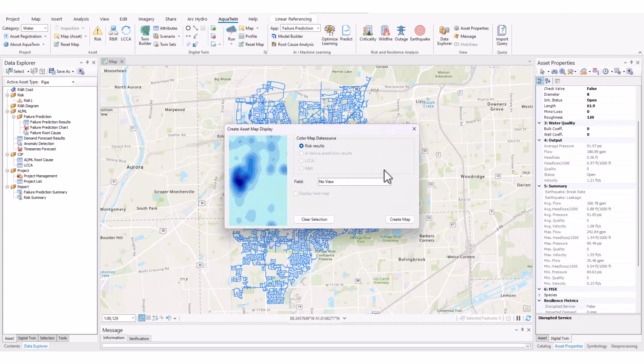Now what this does is it allows you to create a color ramp to show your results based on your risk results. So for this example, let's just look at the total risk level and click on Create Map. And this can be done for everything in your map, or this can also just be on an ArcGIS selection of the map as well. So you don't have to map the entire project every single time.